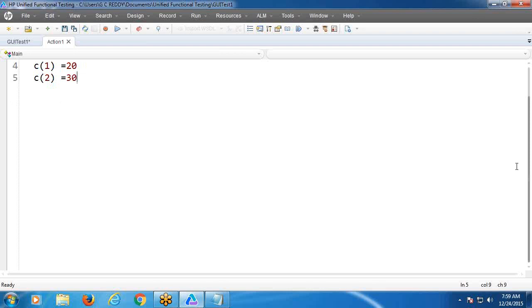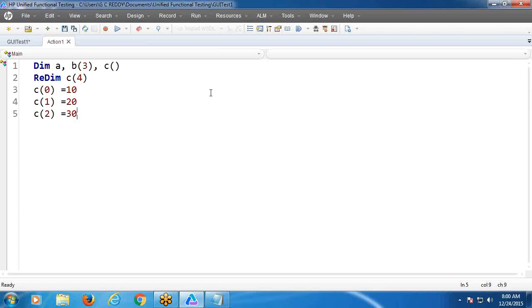And one more thing, we need not assign all elements. If required, you can assign, but if you assign an extra index, that is an error. Suppose here I can assign 5 values, 0, 1, 2, 3, 4, but I am just assigning 0, 1, 2 only. No problem, no syntax error.